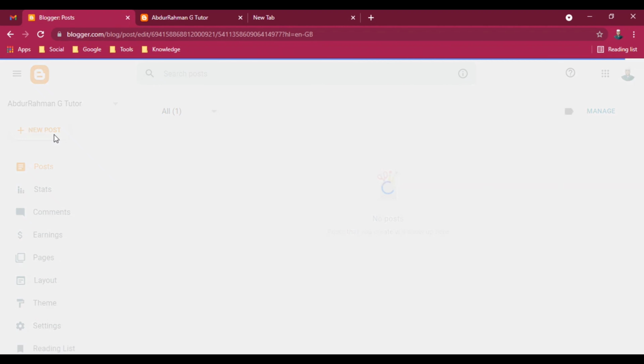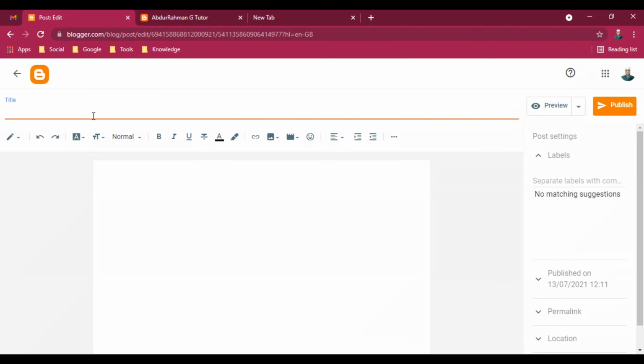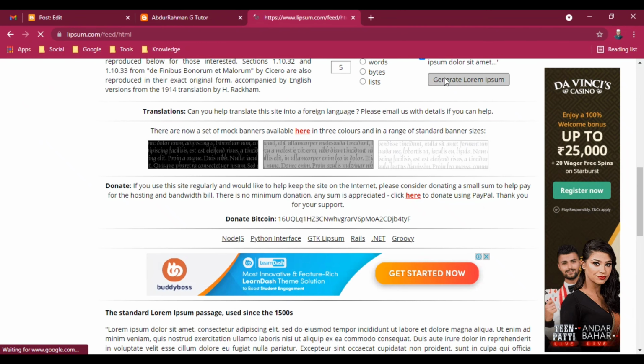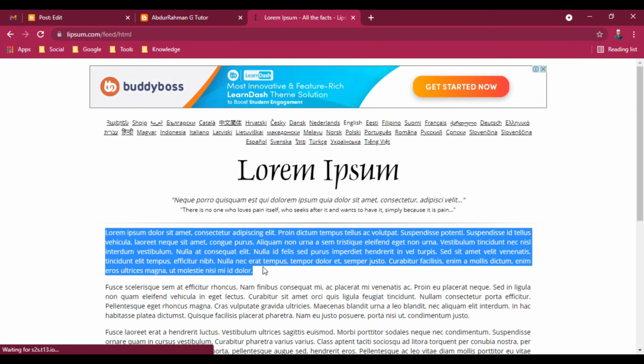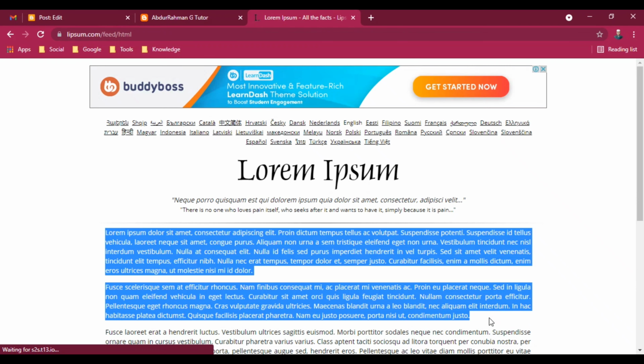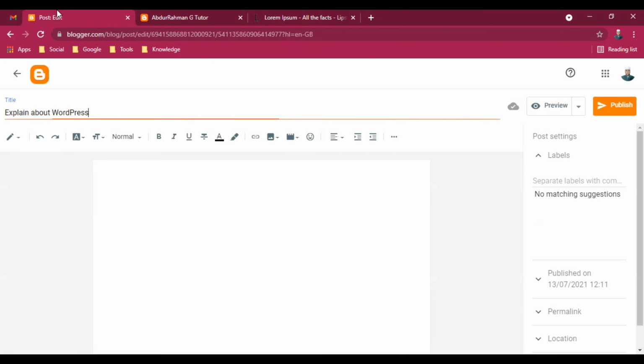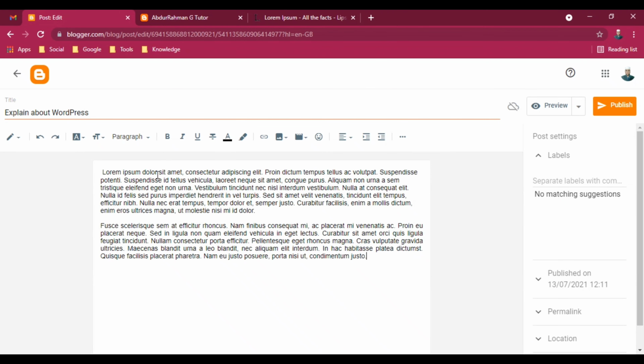After that, give the title of the post, like I'll explain about WordPress. Okay, I'll copy the demo text, and I'll paste it over here. And in the post you will see post settings.